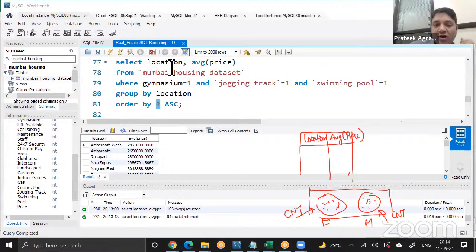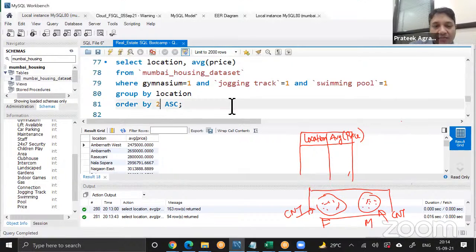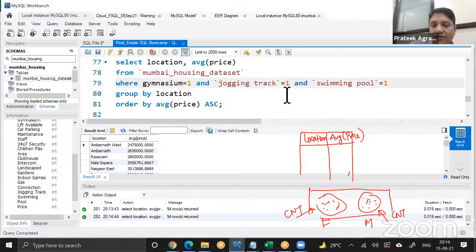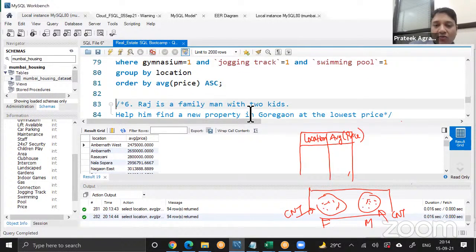Two meaning the second column after the select statement. So either you can write the second column name here, AVG of price completely, or if you want to save some typing effort, you can just write the column sequence number after the select statement. Not the second table, Pankaj, second column. The second column after the select statement that you mentioned, or you can just write that. Got it?